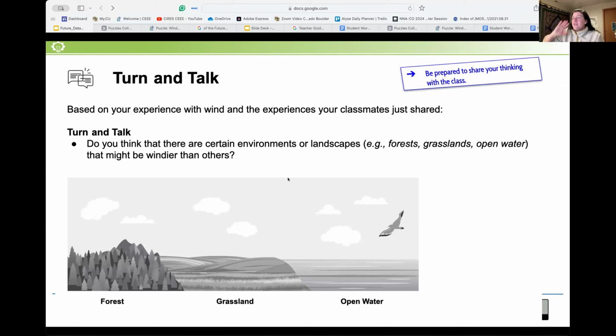So after this initial discussion of prompts, we want students to have a chance to talk with each other about their experiences and to start to extend that a little bit. So we have a turn and talk where we want students to think about what other landscapes besides the ones from their personal experience do they think might be windier than others? Can they see some themes from their experiences start to emerge?